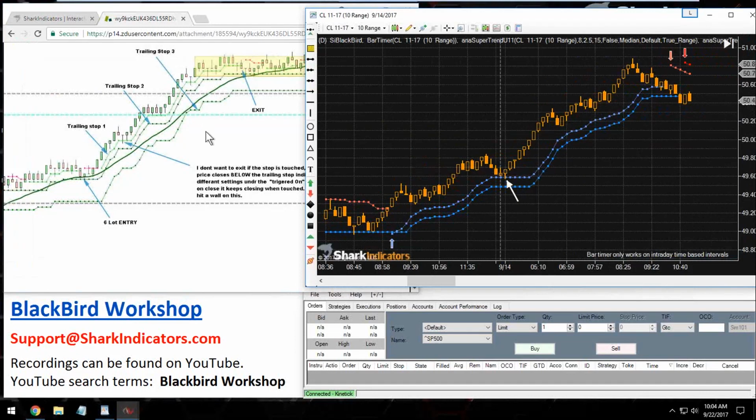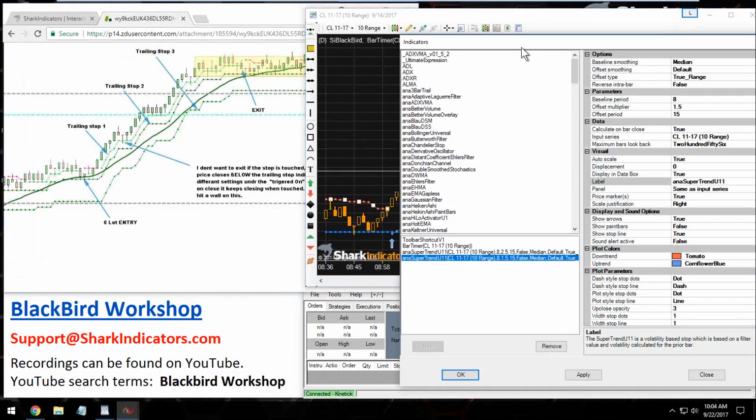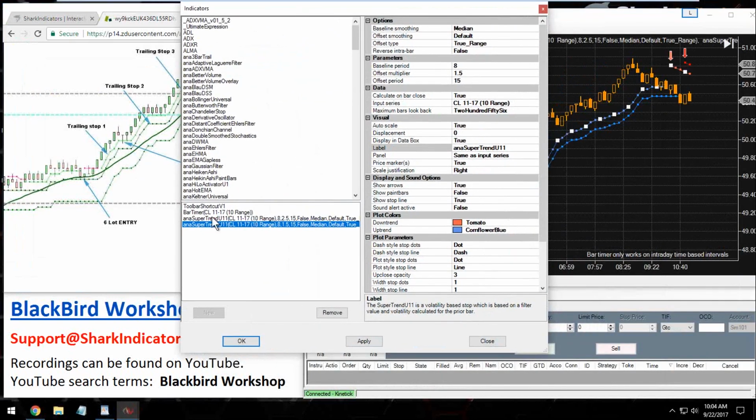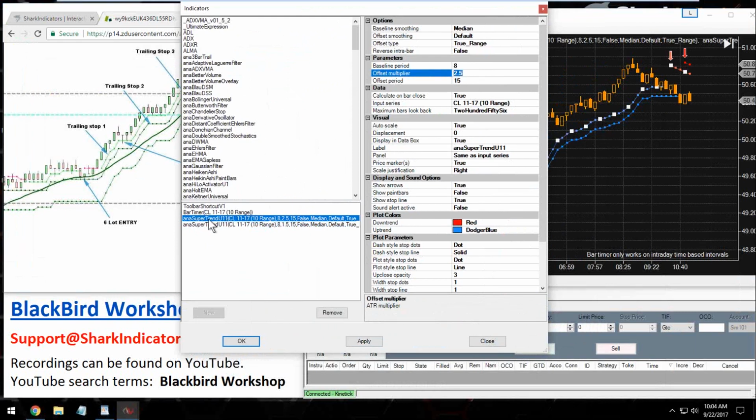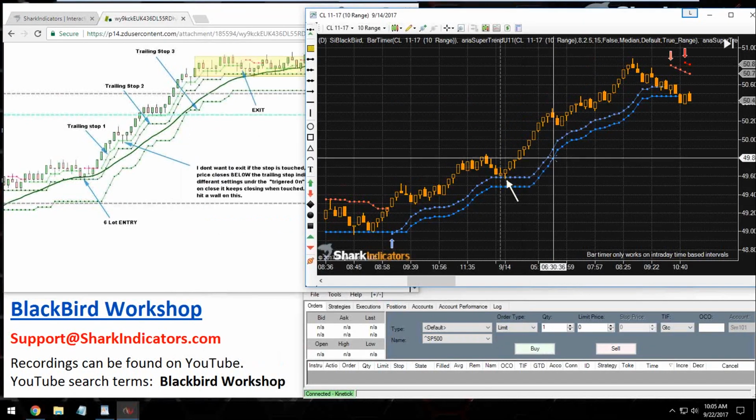So to recreate this screenshot, let's open this up and take a quick peek. One of the anaSuperTrends has its offset multiplier at the standard 2.5, which is the outer one. Then I have a second anaSuperTrend, and we can see the offset multiplier I just set to 1.5, so therefore it's a little closer, right? Those are the settings I'm using for my example here to mimic the screenshot.